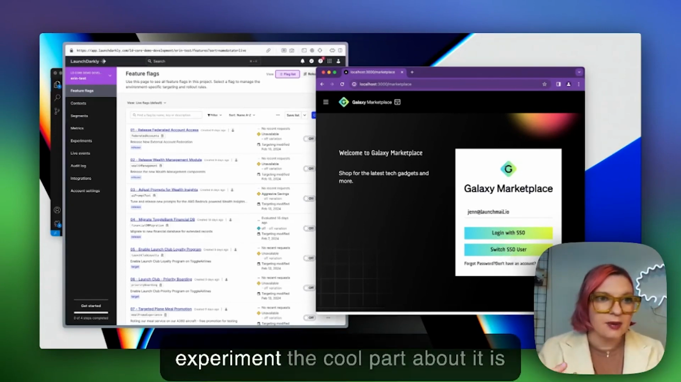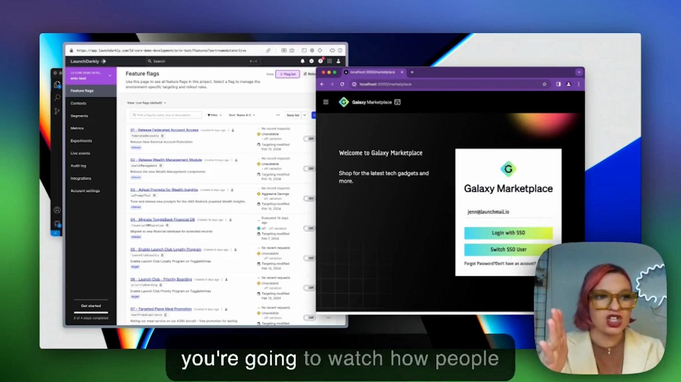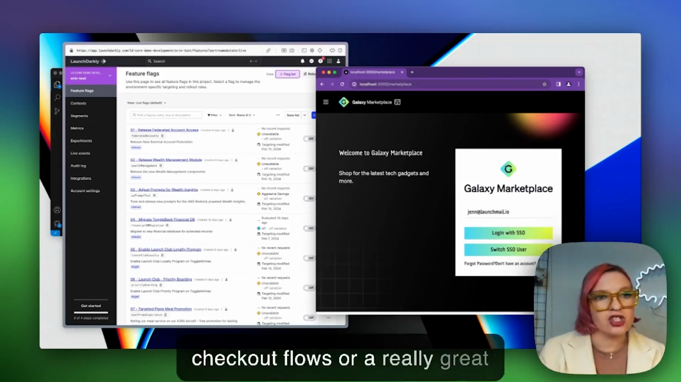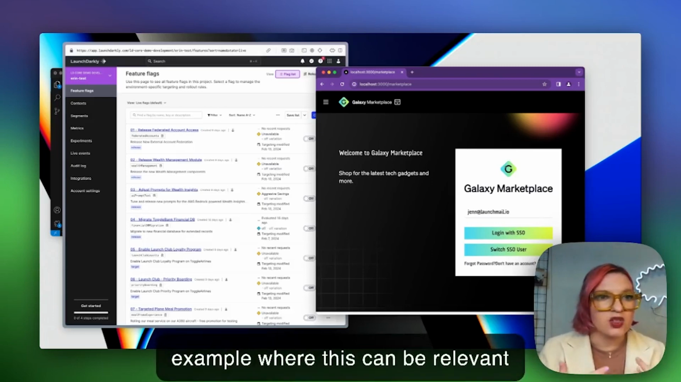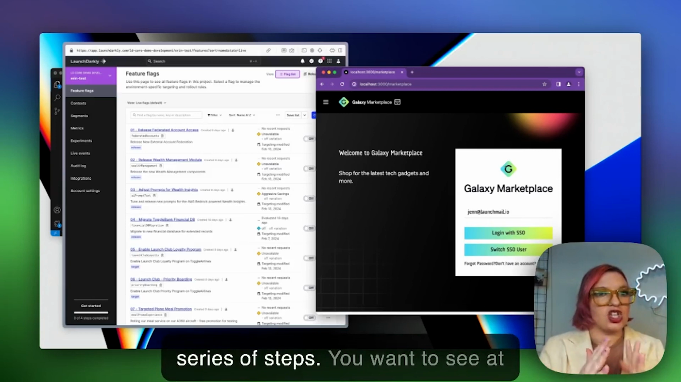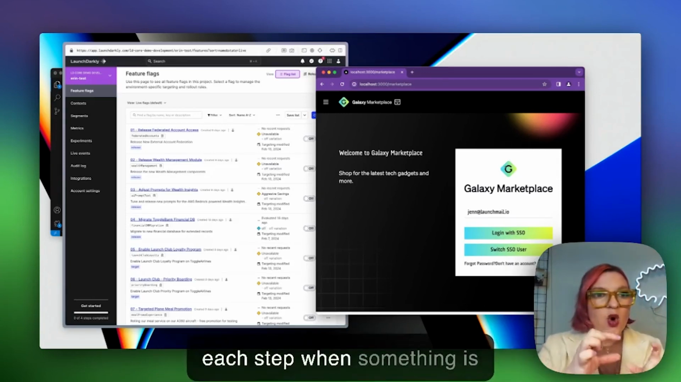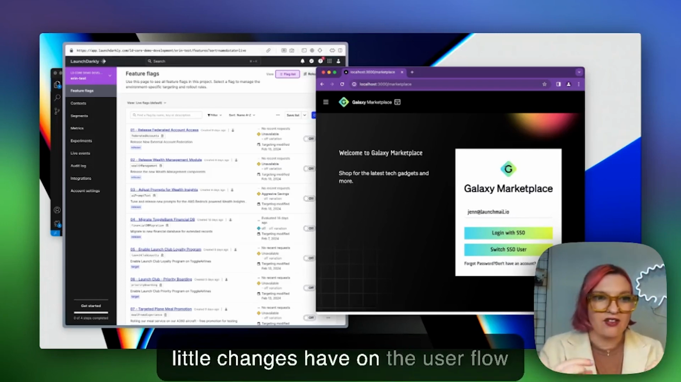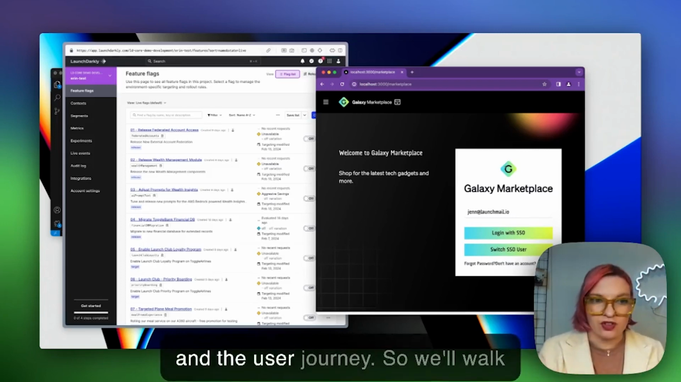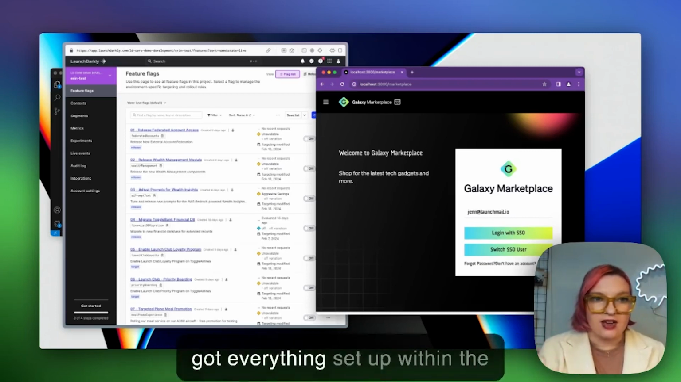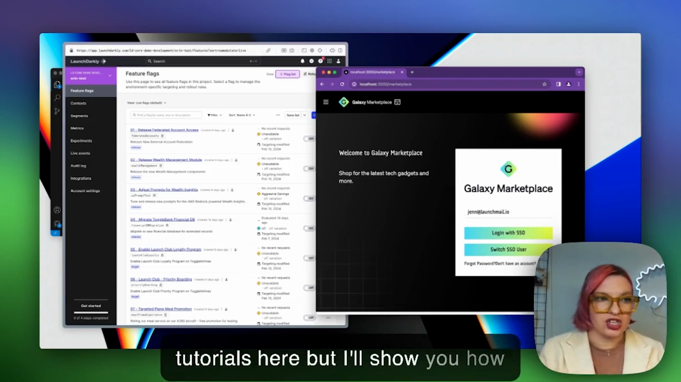In a funnel experiment, the cool part is that you watch how people move through a funnel. Checkout flows are a really great example of when this is relevant, or anytime a user would do a series of steps. You want to see at each step when something is changing and what impact those changes have on the user flow and the user journey. I've already got everything set up within the tutorials, but I'll show you how to walk through it.